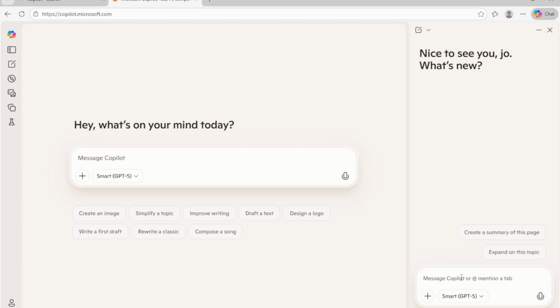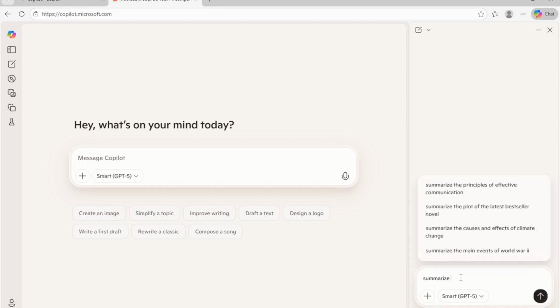At the bottom of the panel, you'll see a text box where you type your prompt. This is where you can ask questions or give commands like summarize this email, draft a friendly reply, or explain quantum computing simply. Be as specific as you can about what you want and the tone you prefer.